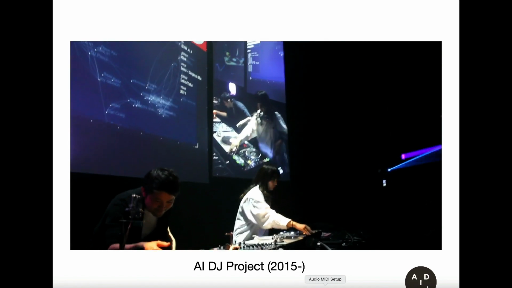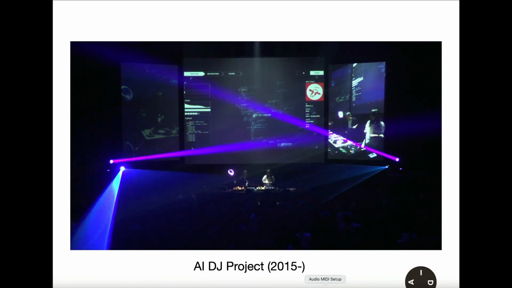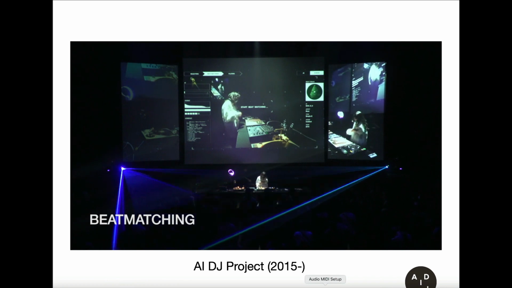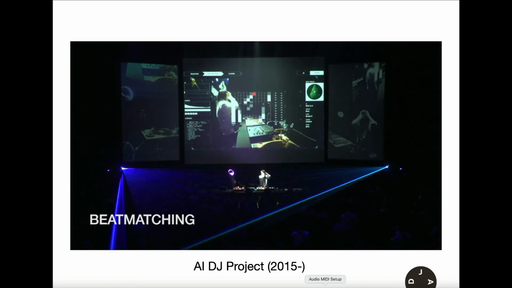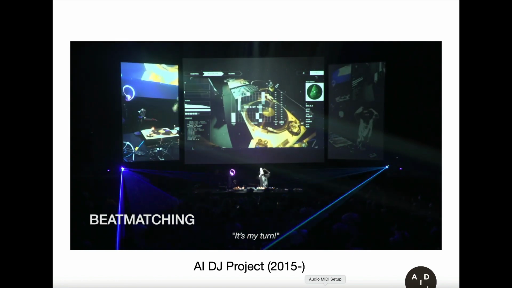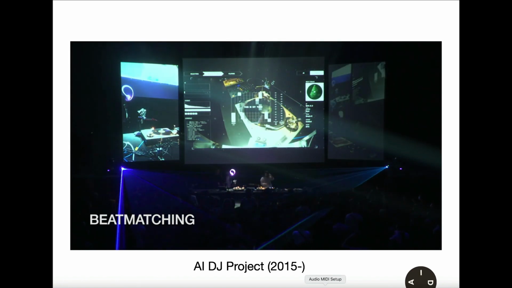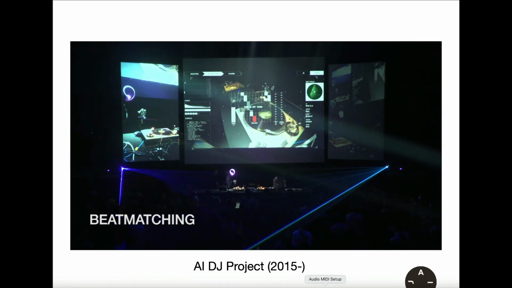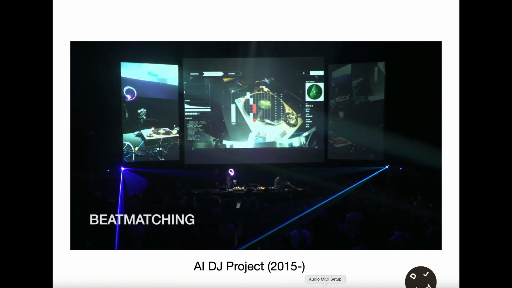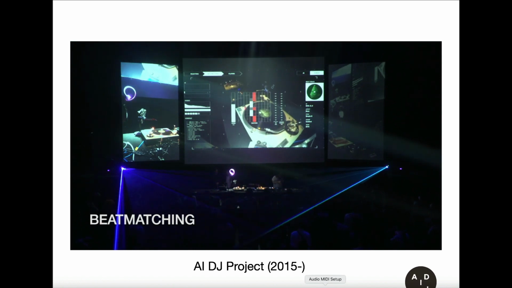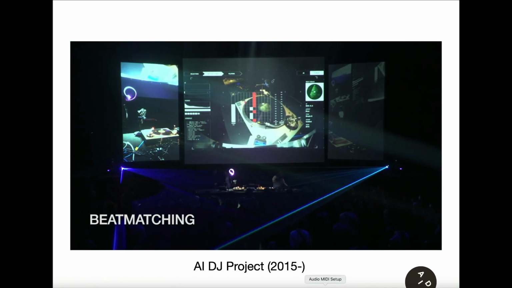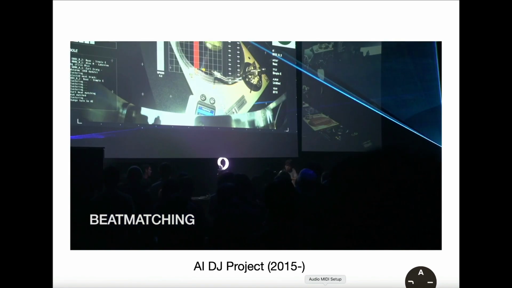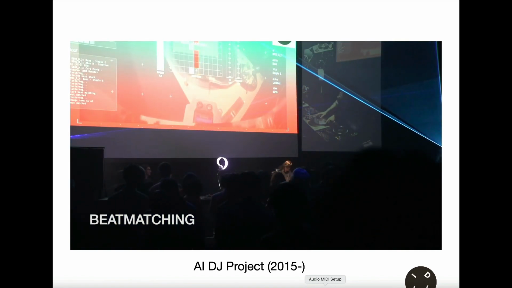So the basics is to select similar songs, or songs with similar groove or texture, to again keep the atmosphere of the dance floor. So AI was surprisingly good at this task, but sometimes it selects very interesting, unexpected songs.